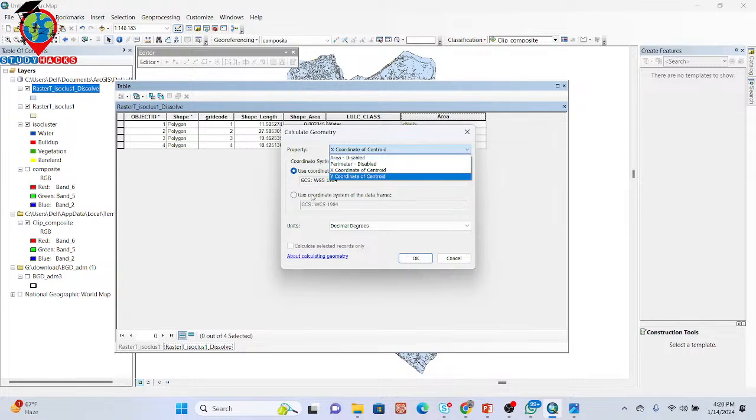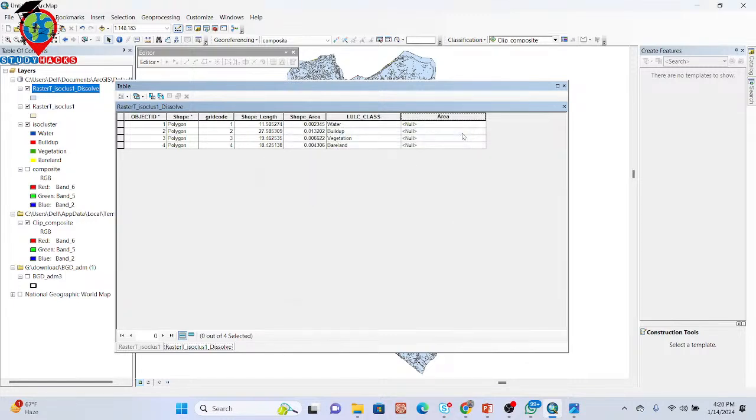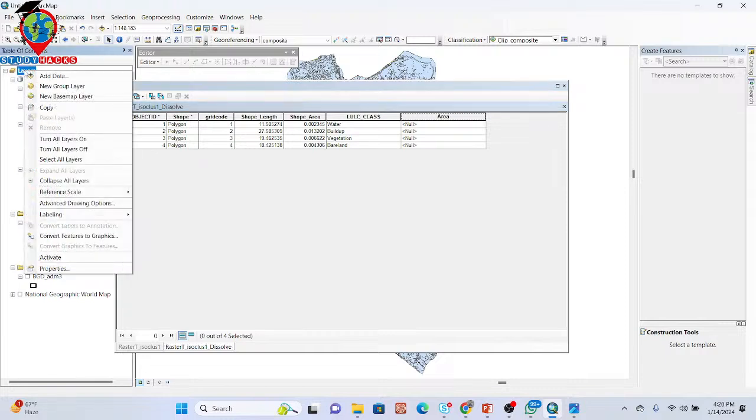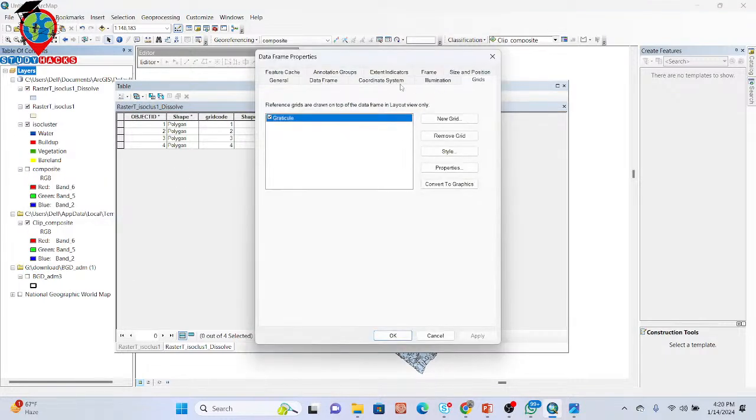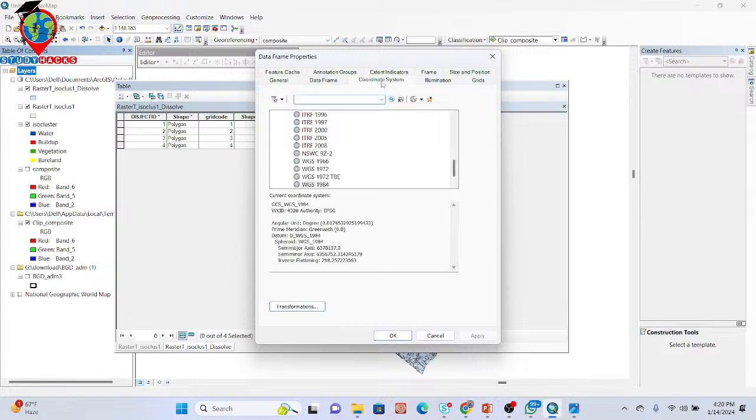For that, I need to change the coordinate system. In this time I need to change the projected coordinate system. How can I change it? Very easy. Simply go to the layers, and here you can see the properties. Click on here. You can see the coordinate system.